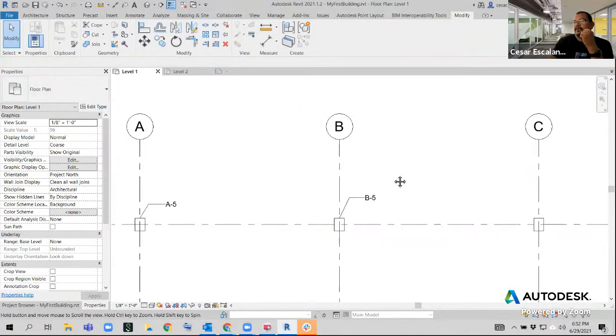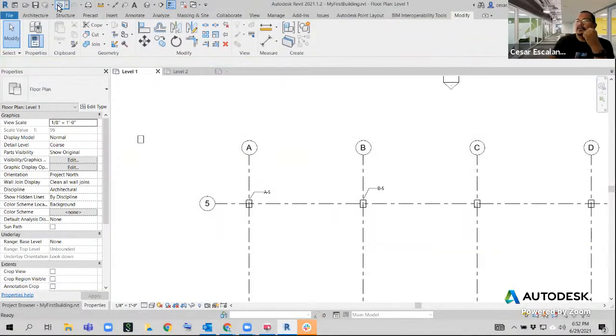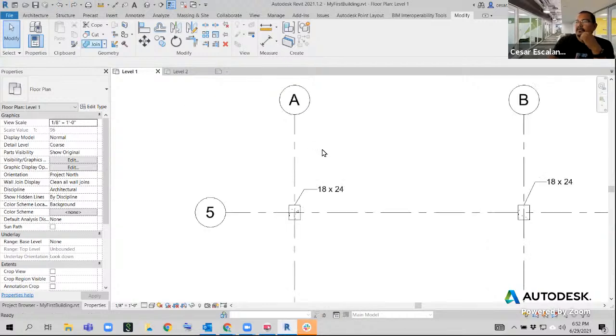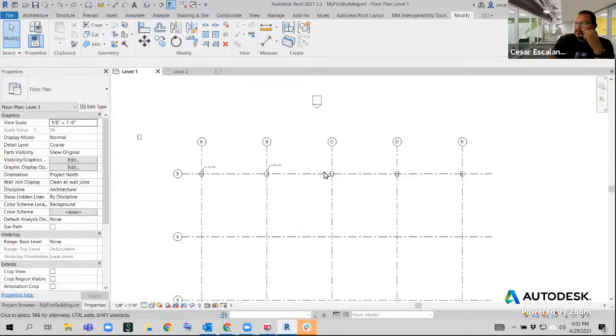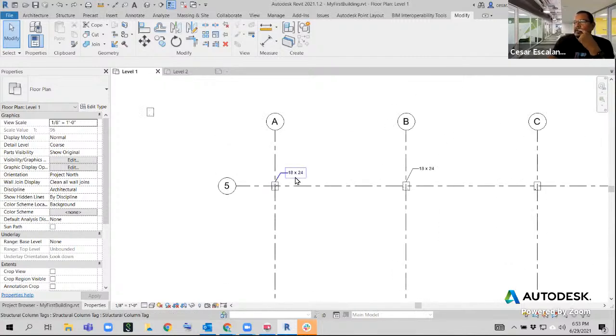There you go, B5. So I'm going to undo because I didn't, this is just FYI. All right, so that's how we tag columns.